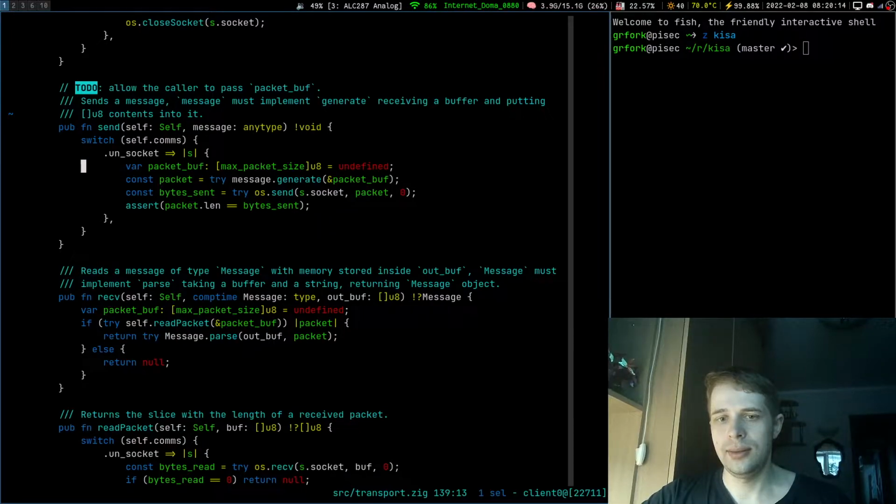Okay, let's continue. Generate, send, packet buff. Okay, I believe that what we want is to add a new line at the end of this message. Message generate and add a new line. Okay, so can we know the length of this packet? We should know, right? I hope so. Let's go to generate.